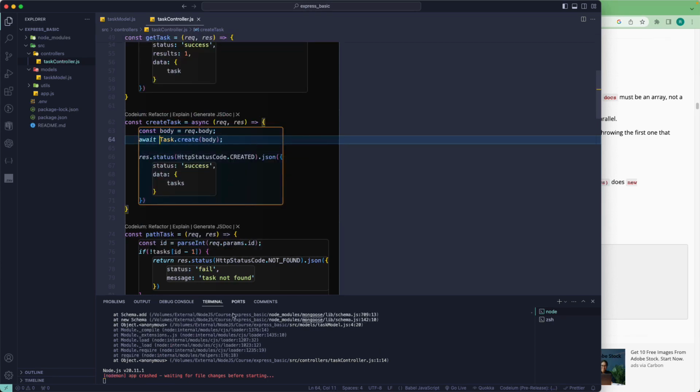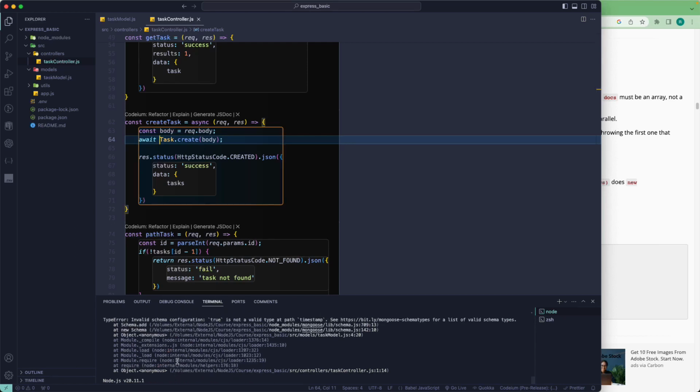and that is going to, okay, so we have some error over here. Invalid schema configuration, true is not valid for the timestamp over here. So it is giving us some error because of that particular timestamp. I guess we have made some mistake in our model, but let's just configure this one first, and then we'll go and fix that one over there.